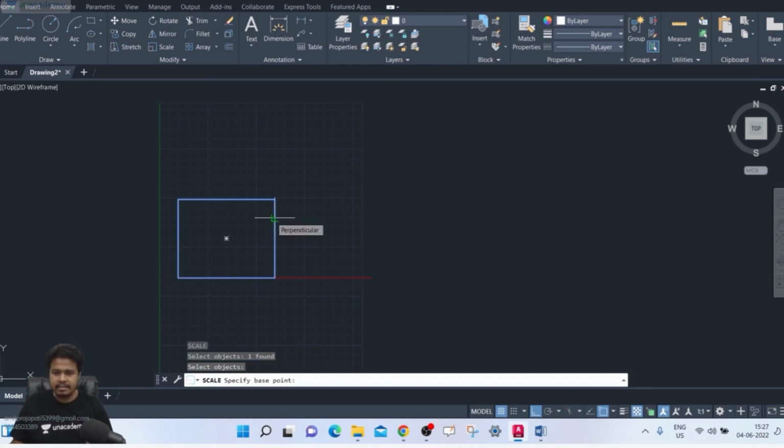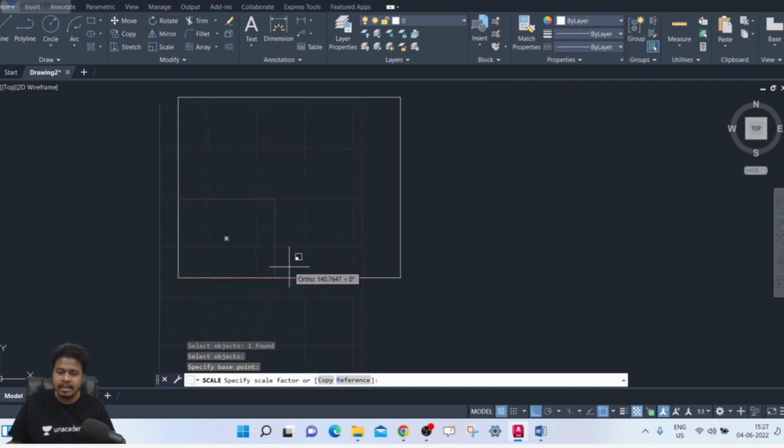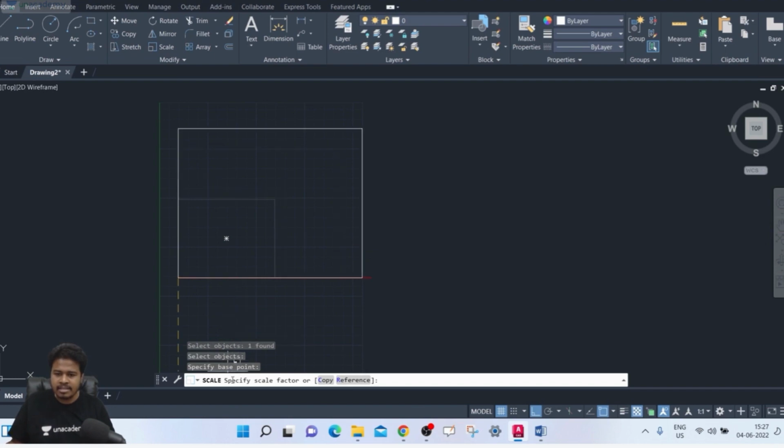Enter. Now specify base point. It is asking us to select the base point. So suppose if I select this as my base point, then how is the scale being done? See, about this base point, the scale will be done. Now it is asking the scale factor.